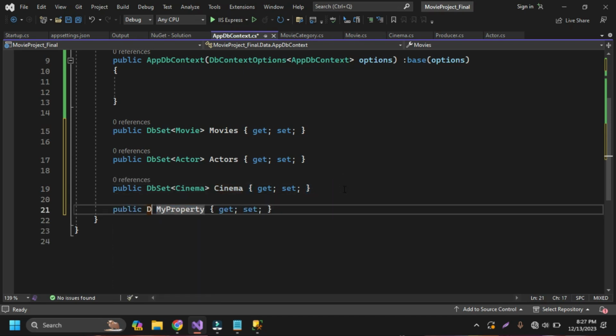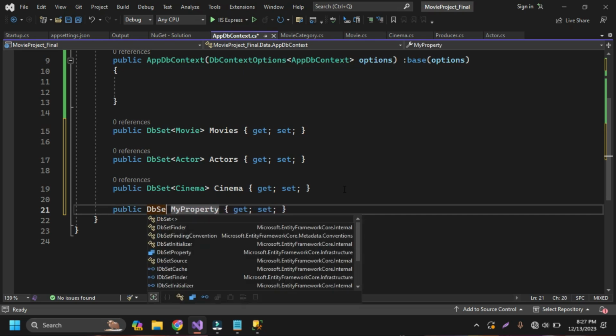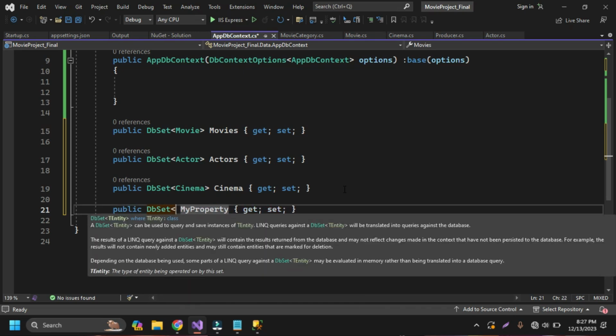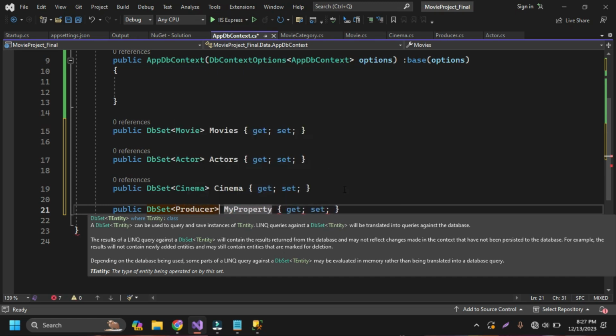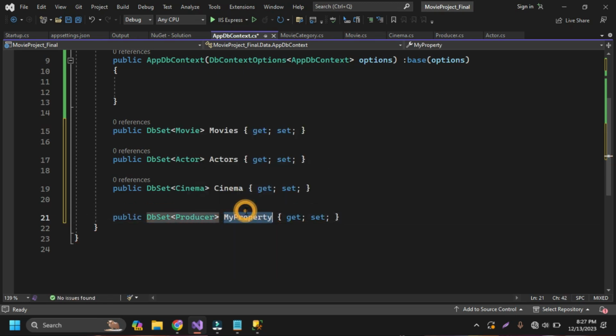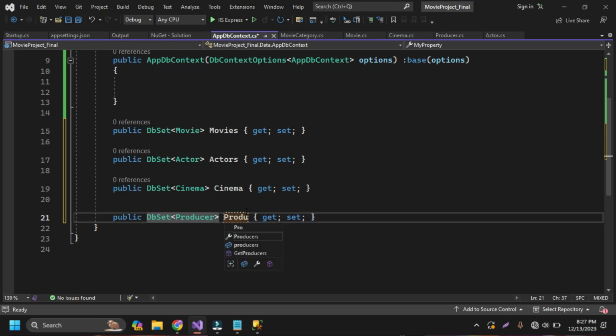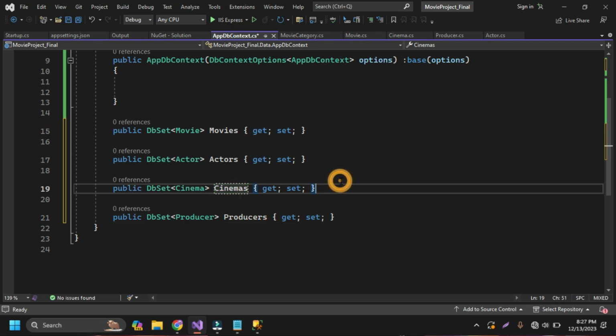So prop, DbSet, and another one is the Producer model, and I want to give the table name as Producers, so Cinemas and Actors. So these are our model names. We have already written the models, and these are the SQL Server table names, right? I will show the relationship between those tables, and I will create the SQL Server tables.